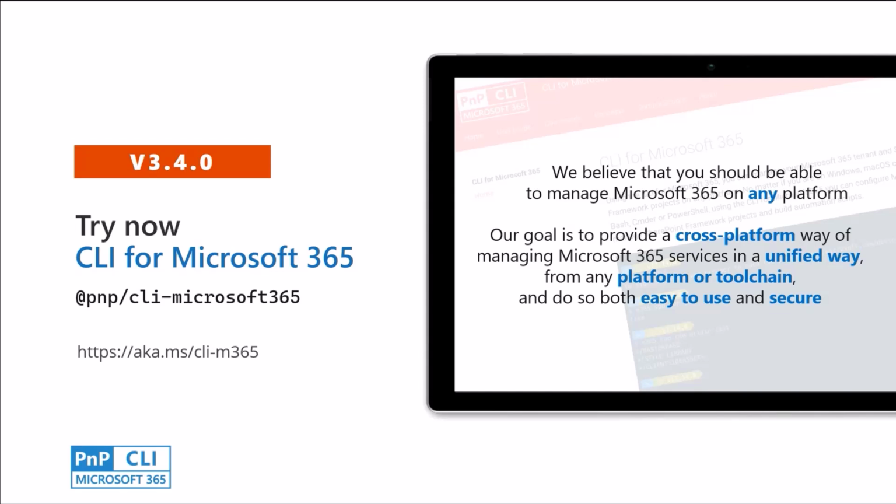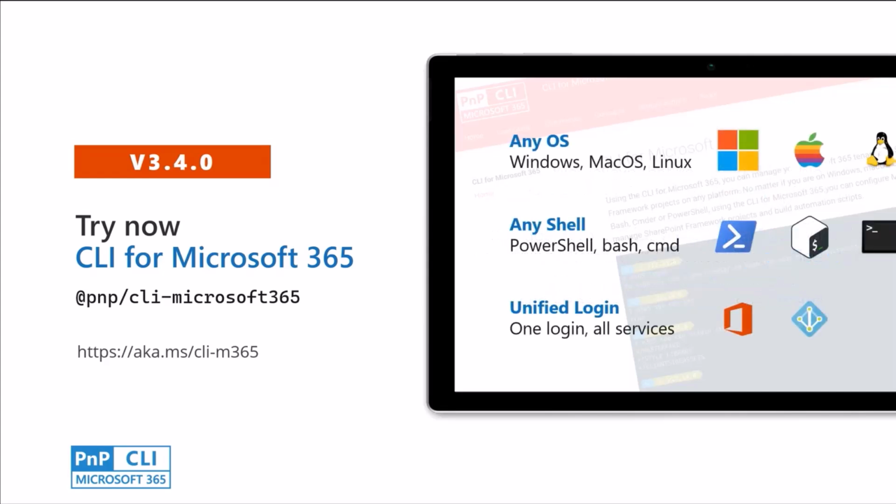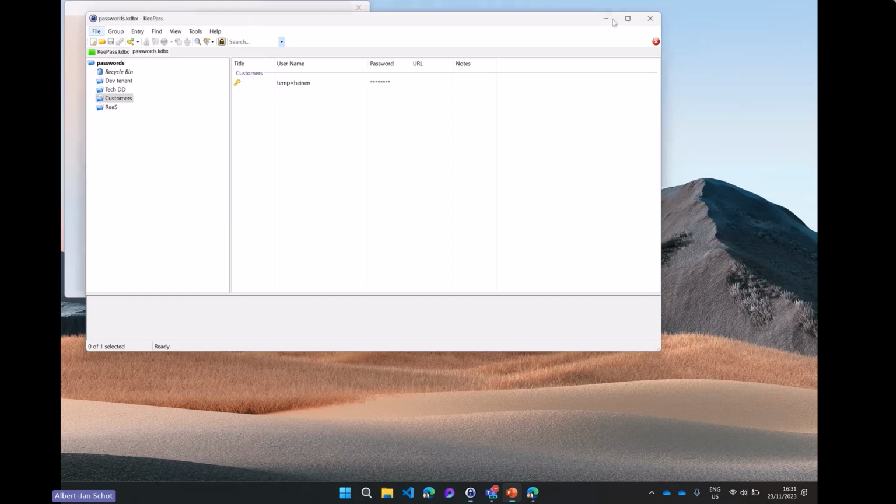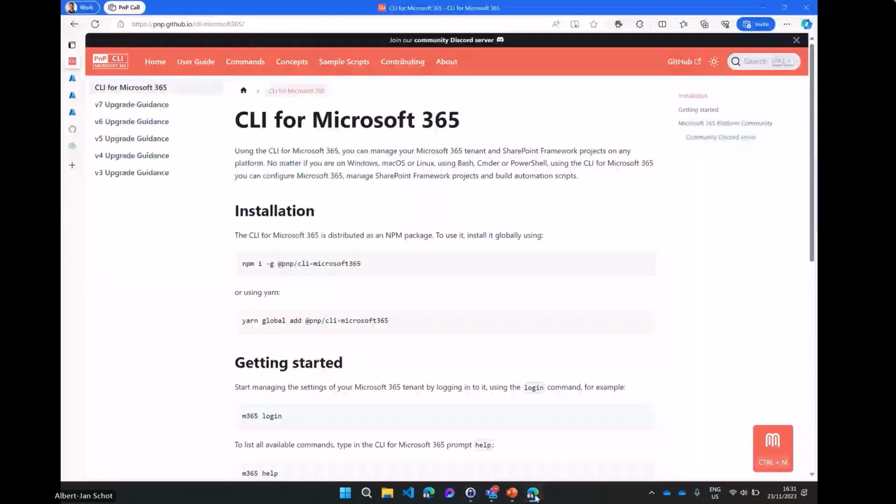It's a great way, at least I would say, to manage your M365 environment. And that means that it runs on any OS, so Windows, macOS, and Linux. It runs on any shell: PowerShell, Bash, Commander, whatever is your pick. And it's one login. You sign in once, and then you can manage all those different services that make up the M365 experience. Now let's go to demos.